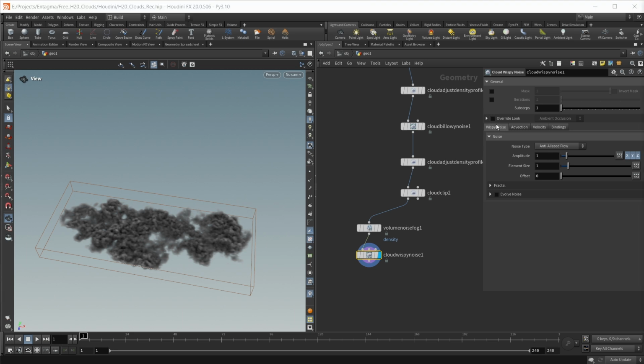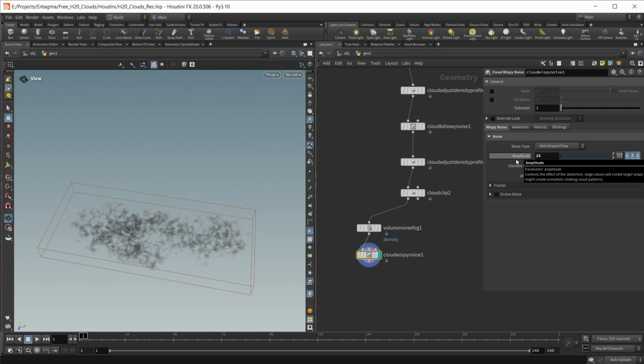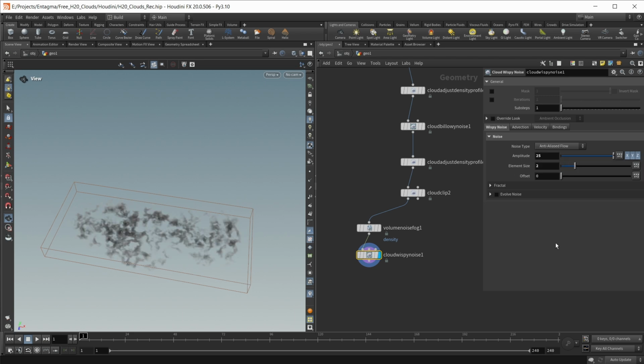Again, we're going to start in the wispy noise tab. In this case, I want to up the amplitude a whole lot. I want to up this to a value of 25. I want to up the element size as well to a value of 2. And also I want an XYZ scale to my cloud noise in here. I want to squash this a bit along the y-axis and make this a value of 0.35.